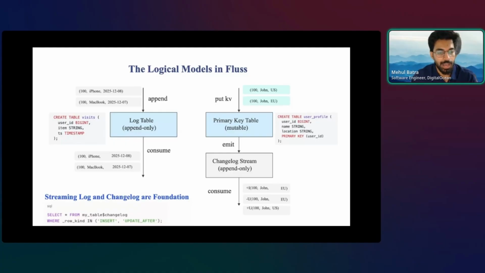So if you see how the emit is working, there is a changelog stream which is append only, which a user can consume, and which will have all your change types. The first change type was an insert, which is John EU, and then an update before, where we could see the new key has come. So the EU location is being replaced by an update after, which is now US.